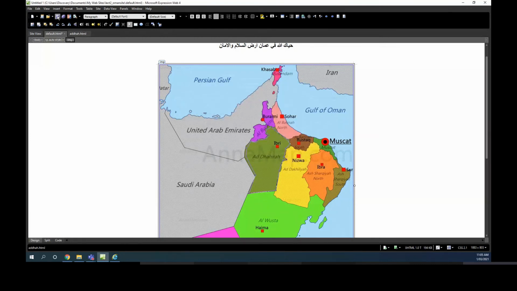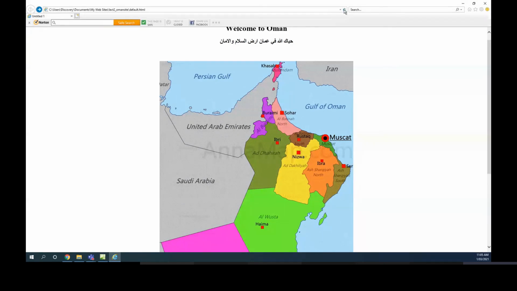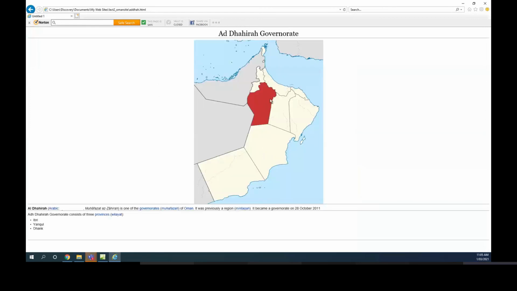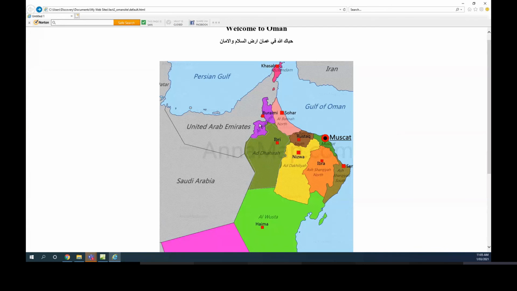If I save now and go to the web and refresh here, now look, if I go inside this area, the green area, الظاهرية, what happened to the mouse? Anywhere, it's like a hand. Click, this is الظاهرية information. Okay? You can do that for the other things.